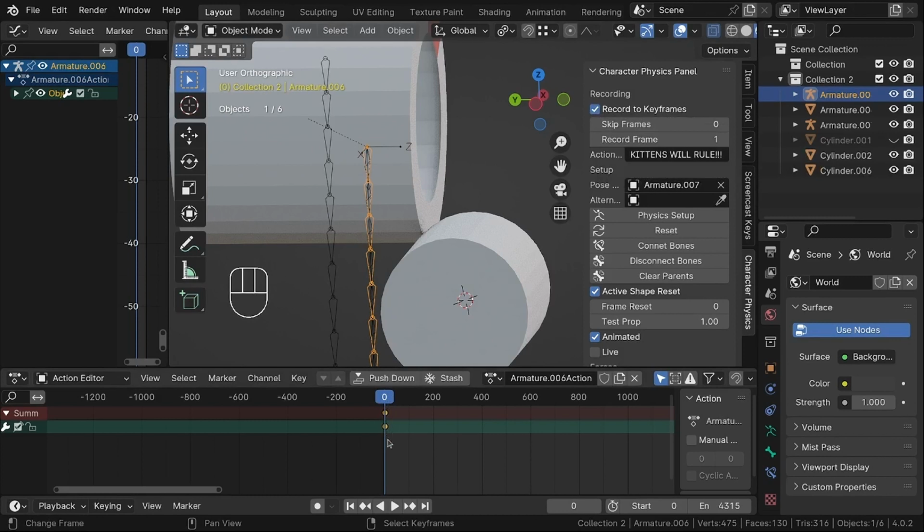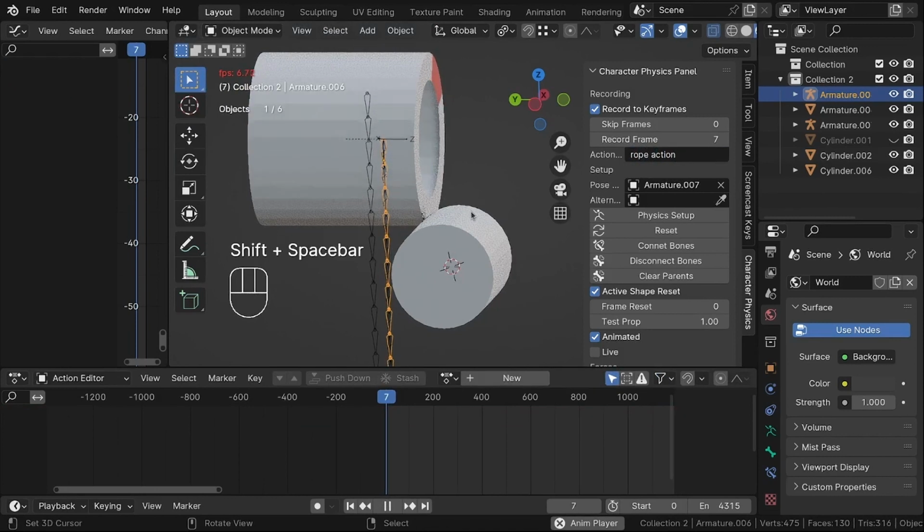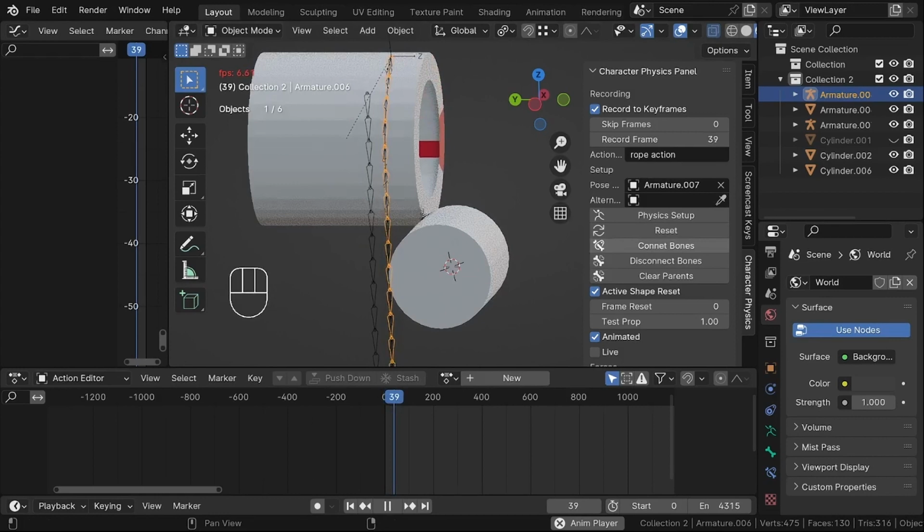Make sure you're at frame 0 when you turn this on, because any movement that you do after you turn this on is going to get recorded. And then record frame of 0 is probably fine. Just start it here, because we're recording to a separate animation or action anyway. So I'm going to name my action rope action. And now I should be able to just run it. So I'll pause this while it's running because you don't need to see this whole thing. And then we'll check on it in just a second.